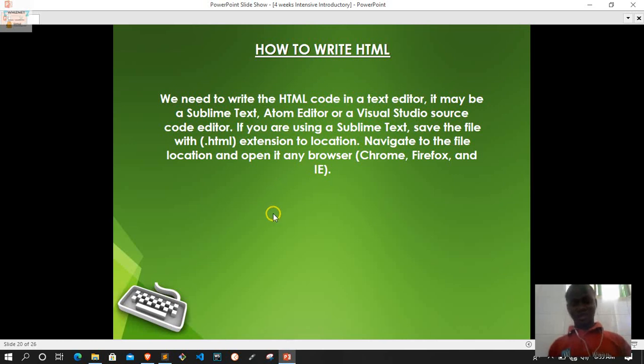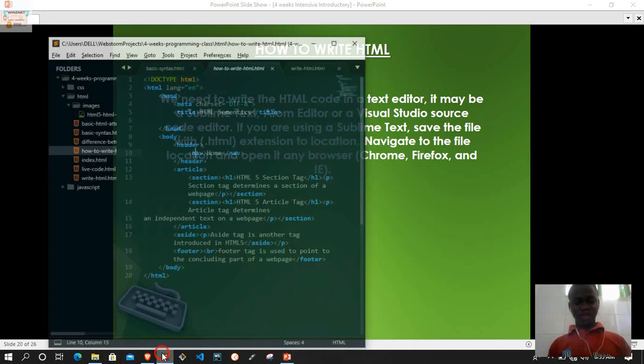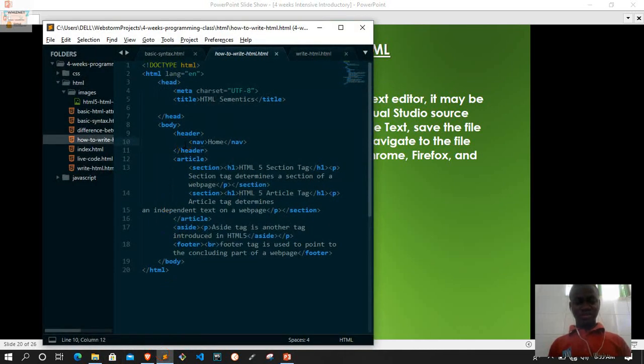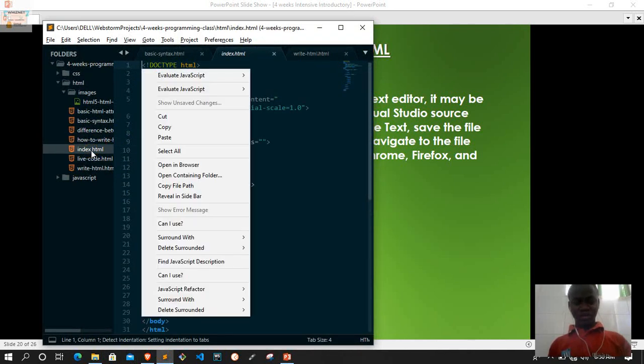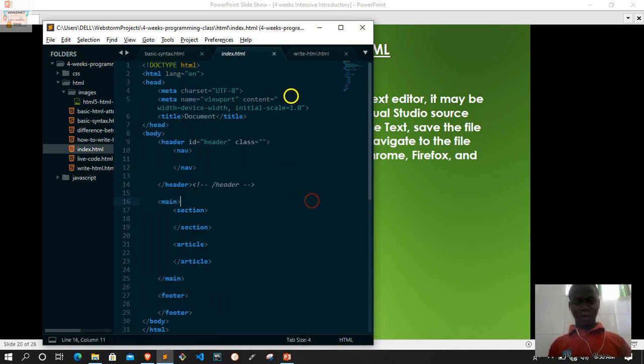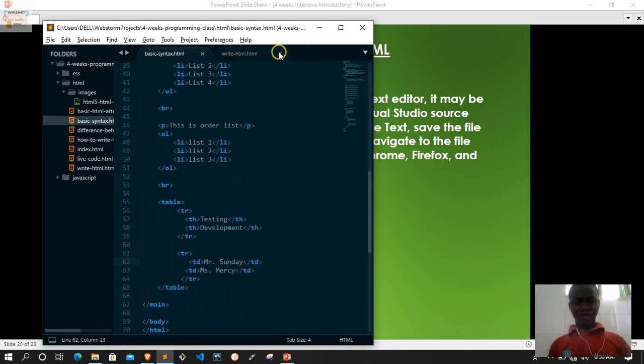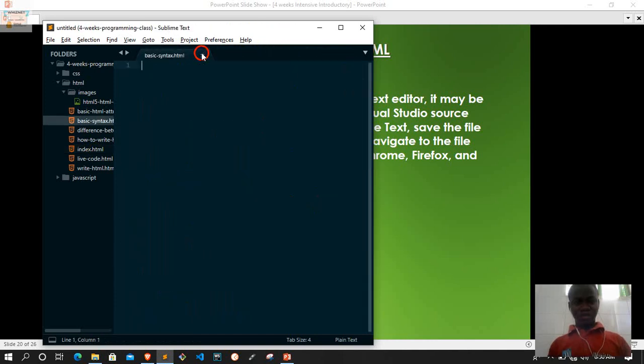So this is what it's telling us to do. I've already opened my own text editor. Okay, sorry about that. Let me close this. Let's say I want to write some code. I've already opened my new editor and it's untitled.